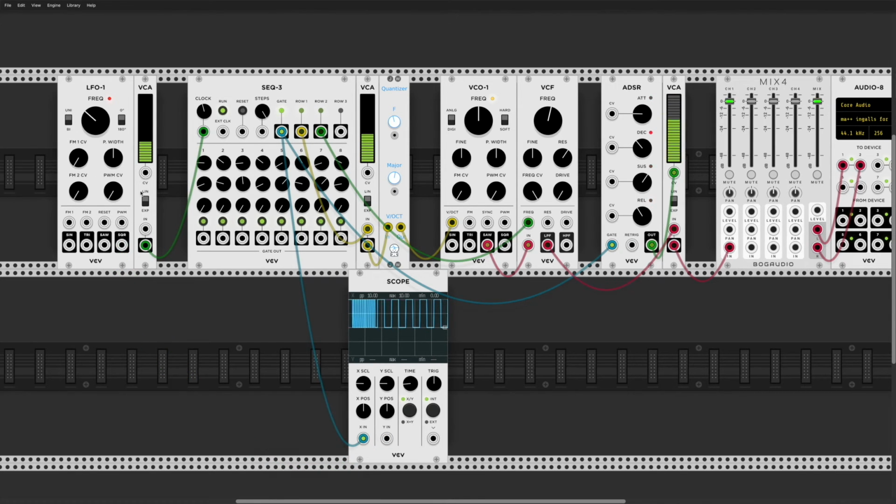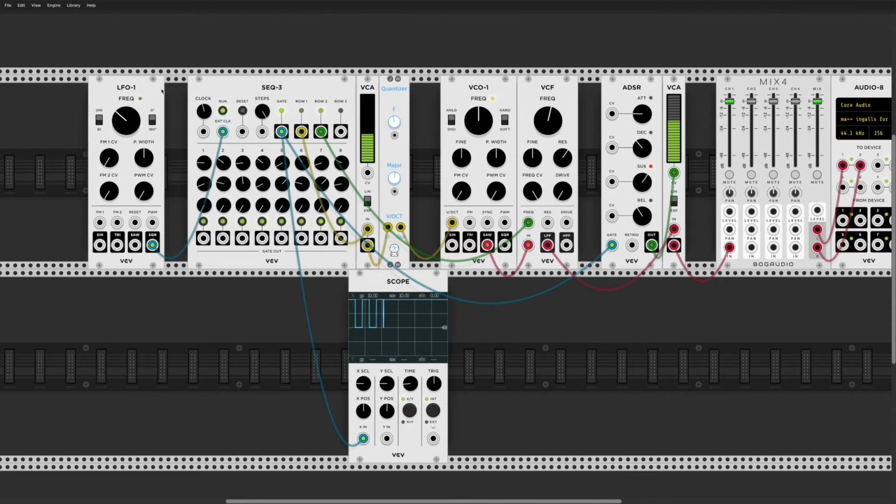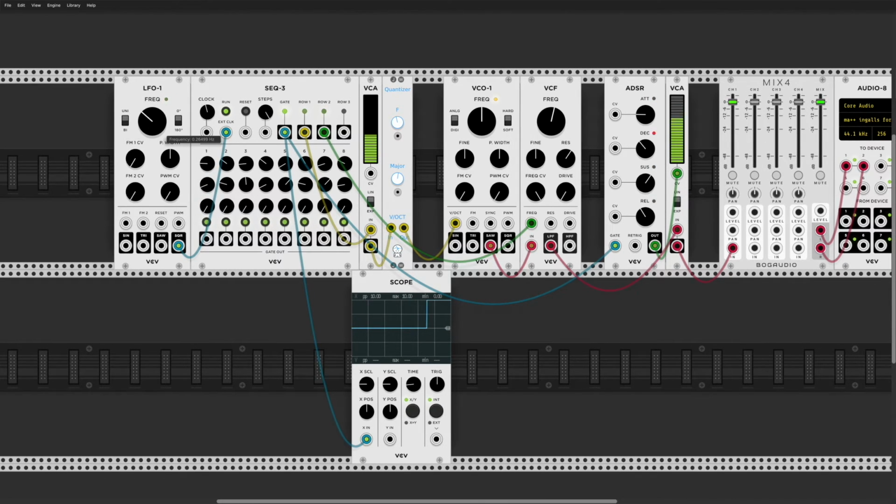Or we can get rid of this amplifier here. Or we could just use the square wave as its own clock. And we can send that into this external clock input here. And now the LFO is going to be controlling the speed of our sequencer, and it's going to be determining the speed of the gates.